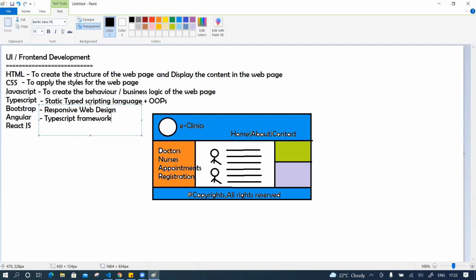I will give you more clarity on which one is JavaScript, which one is modern JavaScript, and which one is TypeScript. I will discuss each and everything with a very clear approach. So the last one is React.js. This is completely a JavaScript library.